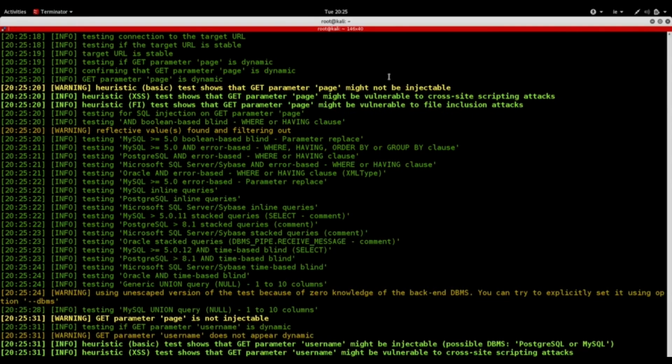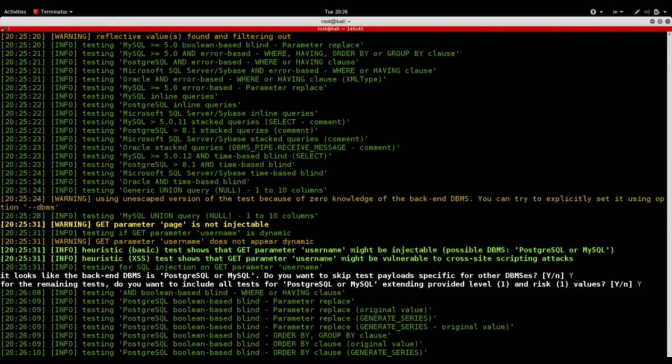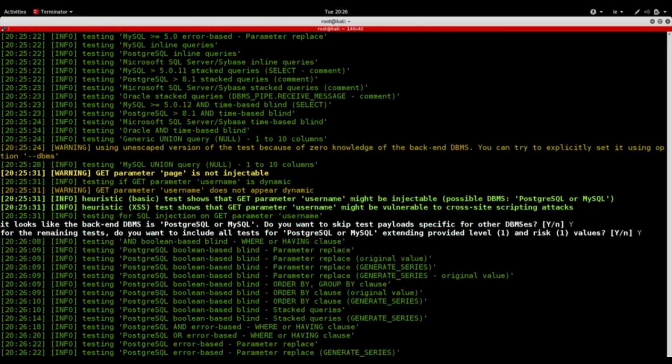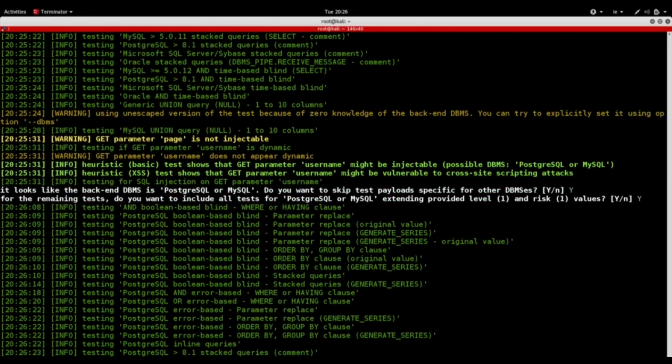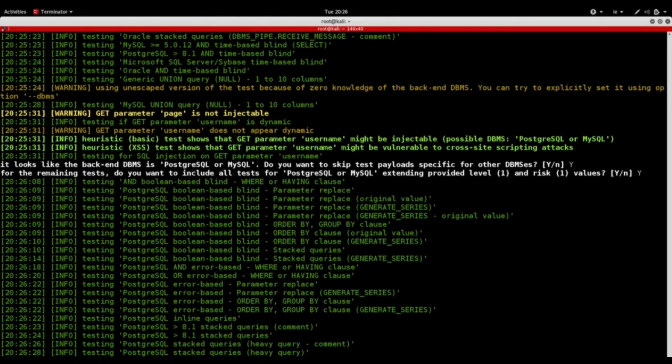So as you can see now, it's thinking that our target could be MySQL or PostgreSQL. It's asking me if it should skip other tests, and I'm going to say yes, because I know it's MySQL. And now it's asking me if it should do all the tests for both databases, and I'm going to say yes, assuming that I'm not sure which one it is. I know it's MySQL, but I'm just going to let it do its thing, and we'll see if it can do it properly or not. So at the moment, it's checking if it's PostgreSQL, and I'm assuming it's going to know that it's not, and then it's going to know that it's MySQL.